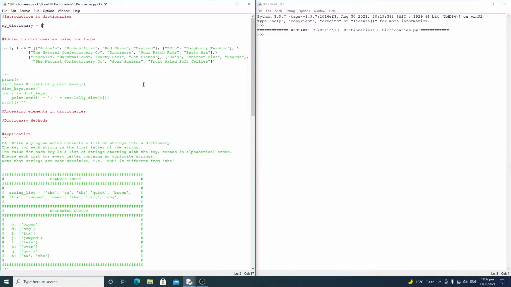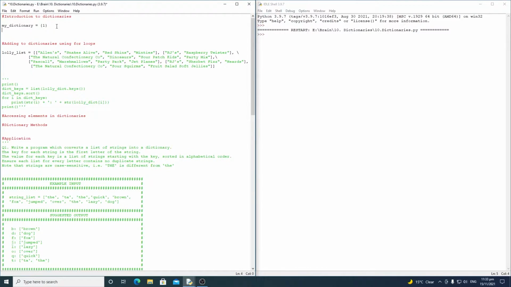Now, let's say we wanted to map the number 1 to a name, for example. So how do we do that? Well, we'll type the number 1. Essentially, for every item in the dictionary, we have a key-to-value mapping. So first we write the key, we put a colon, and then we put the value that we want to map to the key.